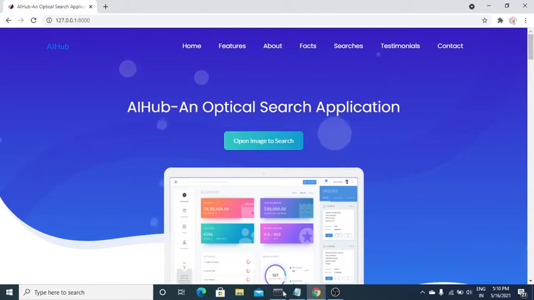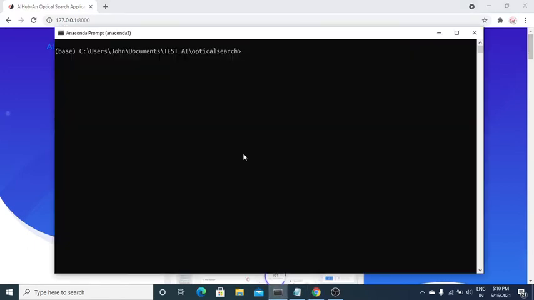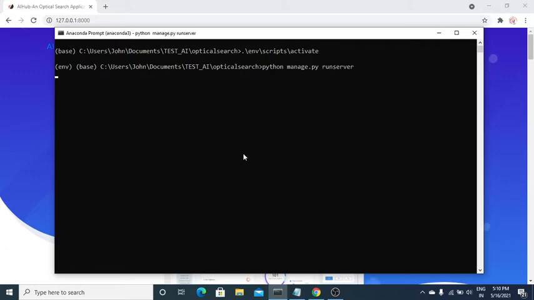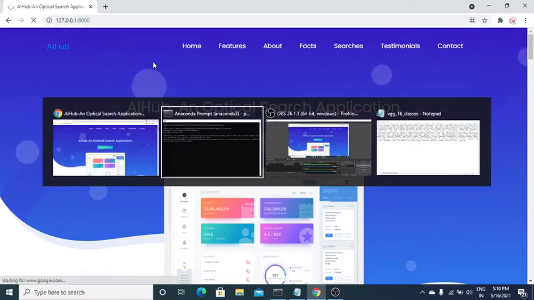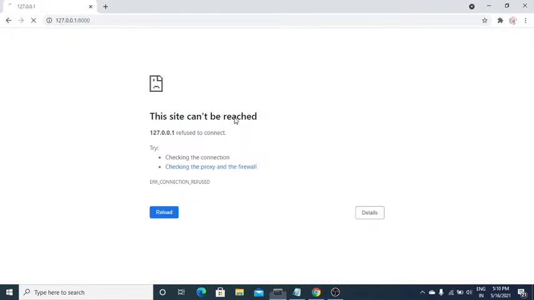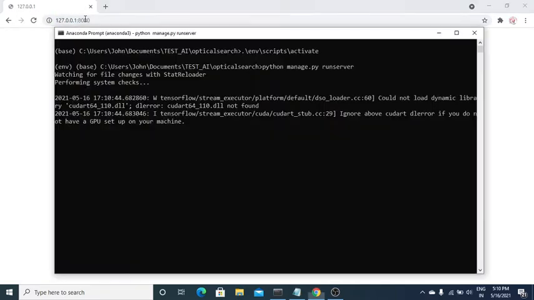So first of all, I am going to activate my environment, and my environment is named ENB, and I'll activate it. Afterwards, I will run the Django server. I'll simply refresh this URL because I have already opened this, and it is being started.